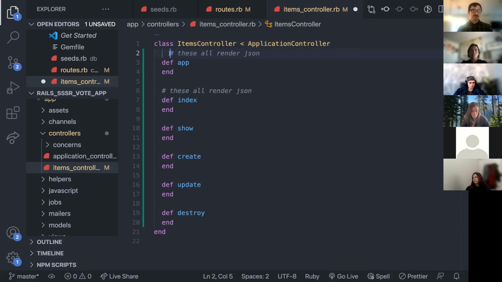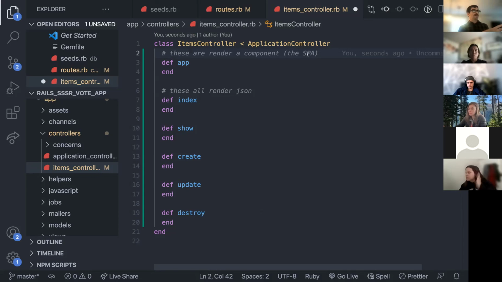This will render our one, or like React will render a component. The SPA. So we're creating a single page application. And what I mean by that, we're just going to be rendering back one HTML file. So we're only going to do one HTTP request to get back this one page. And then everything else, we're going to be working with JSON.